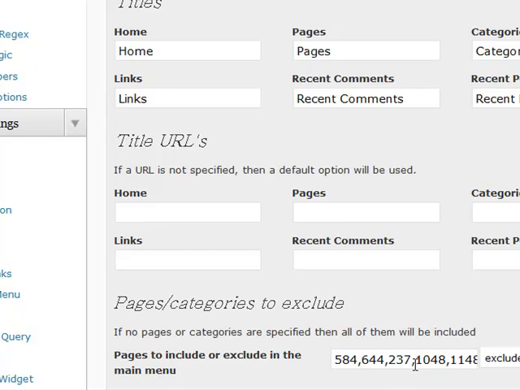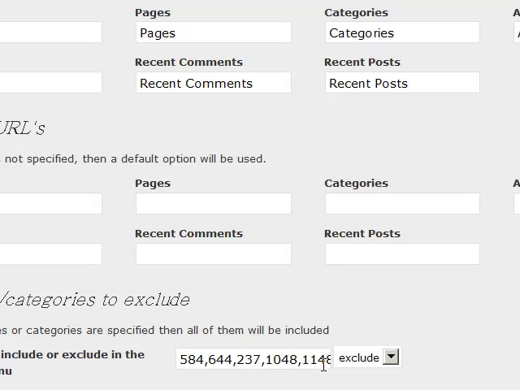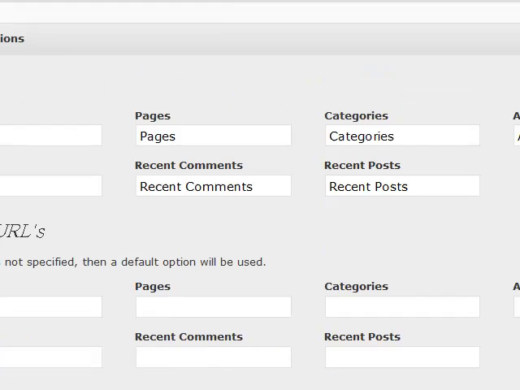Just a little note on that, you can't have exclude and include on pages. So it's either one or the other, and this is set up so everything will show up automatically unless you exclude it. So if you want to add a page in your navigation, it will automatically show up in your header.